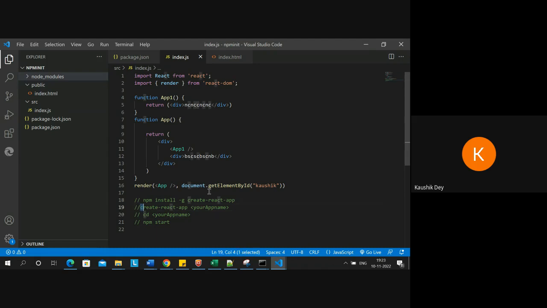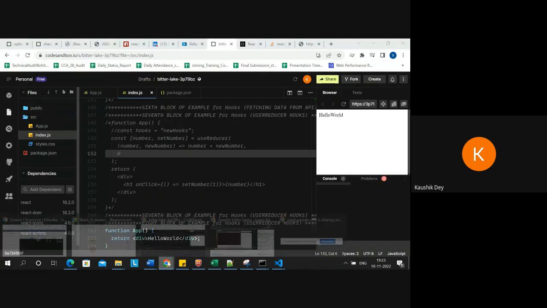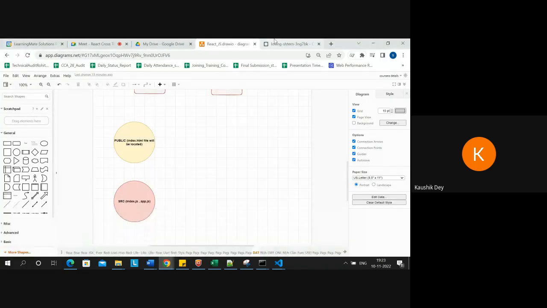And you add create React app and your app name. You all tried these things. I hope it will work, not an issue. Now I'm going to my sandbox, which is preferred.